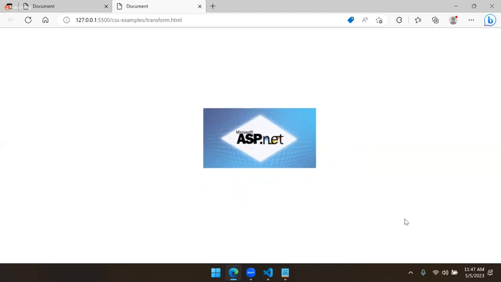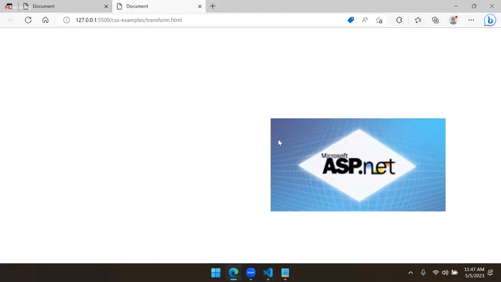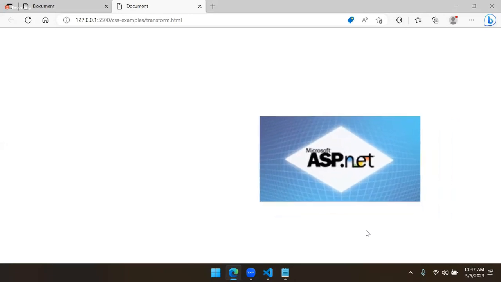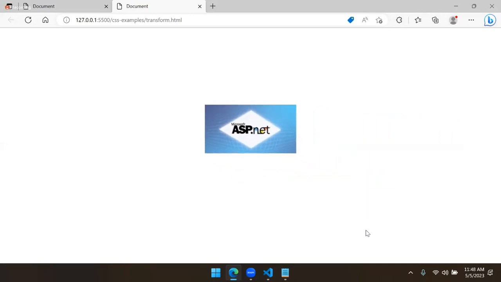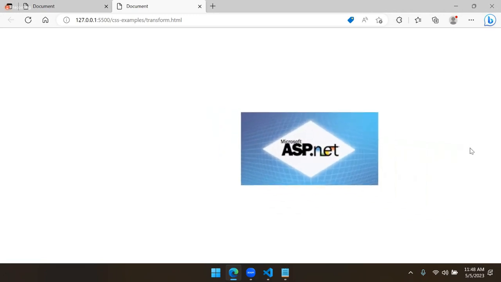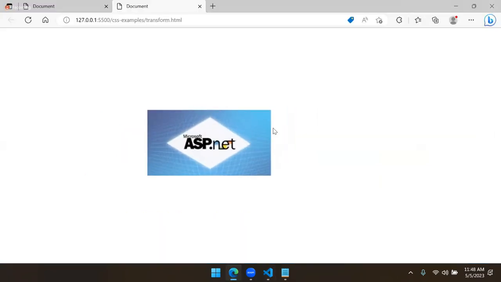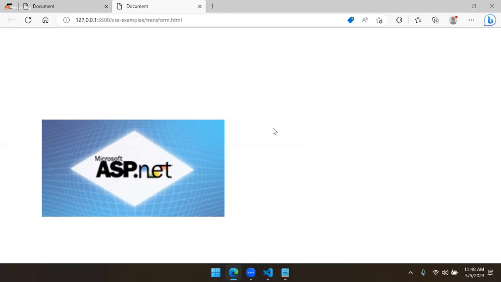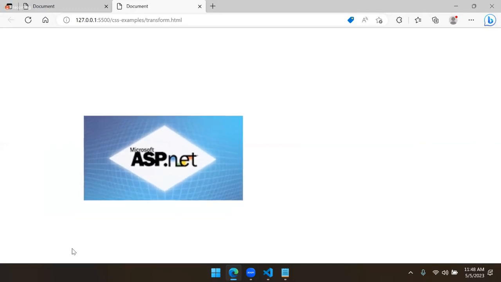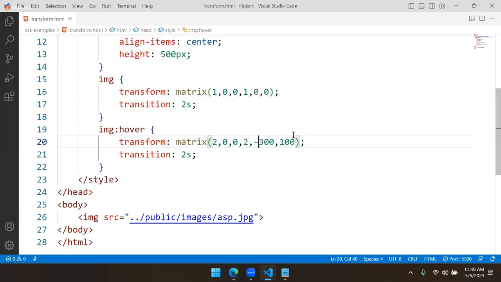Suppose I want to move more right. Translate X, I will give as 300. That means it is going to move more to the right side. Translate X means X axis position. Suppose I'm giving minus 300. It will be in this direction. It is changing in this direction. This is X, this is Y.